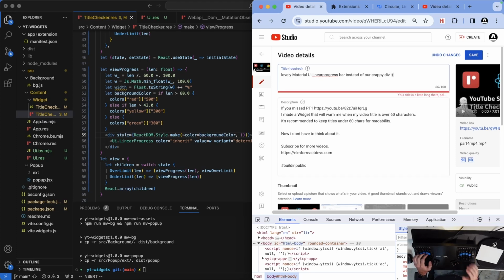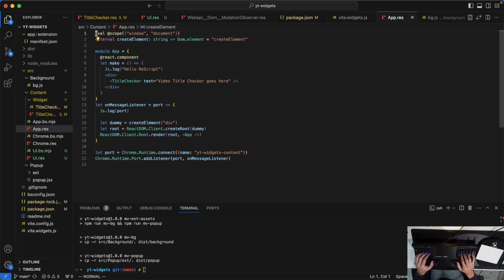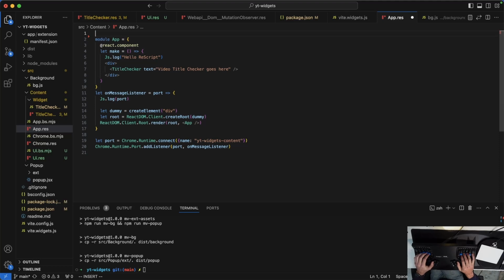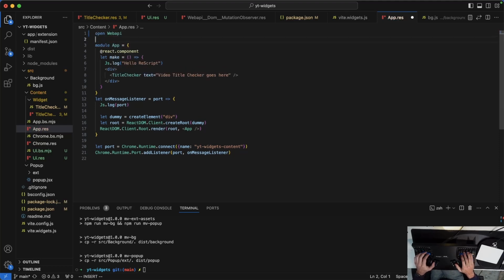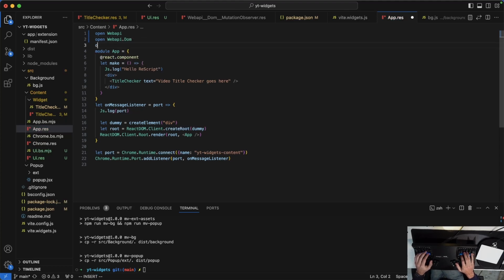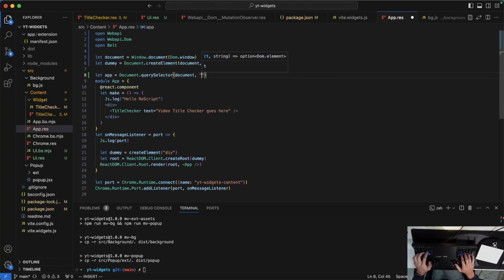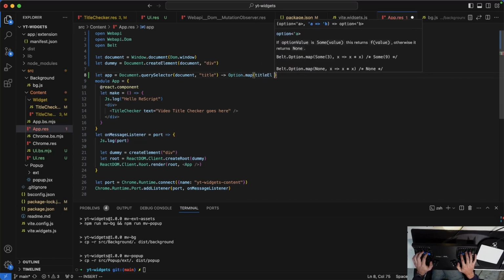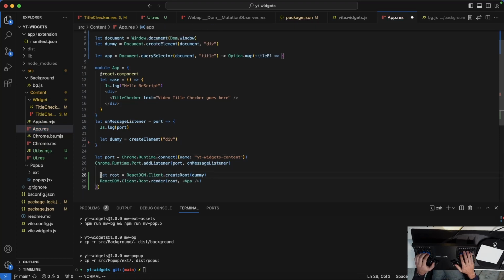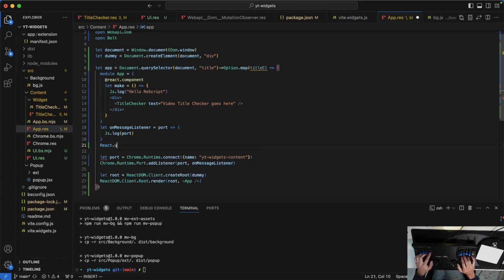Now we want to move on to refactoring app to dynamically load widgets based on the route. To do that, we can put a watcher on the title of the document. Using ReScript Web API, we can remove our bindings and query the DOM for the title element. So query selector will return an option, or a maybe title element, that we will map over. So after some light refactoring, we'll set up a use effect to watch the title element.